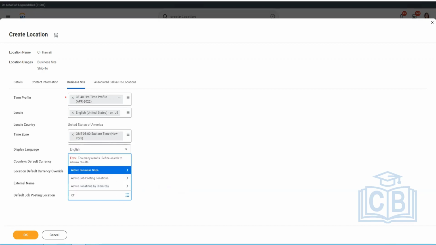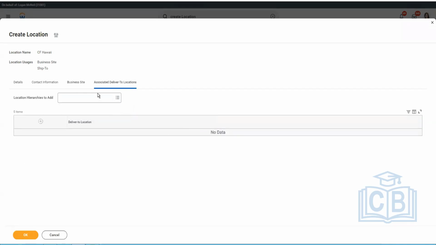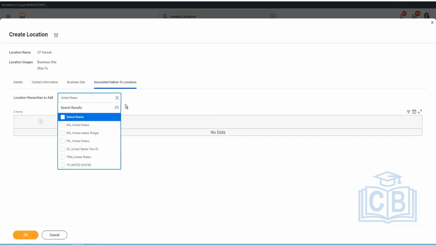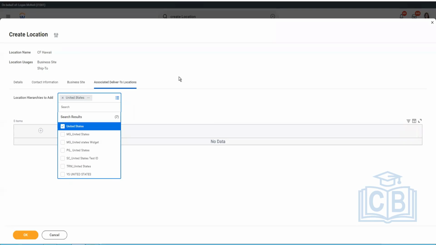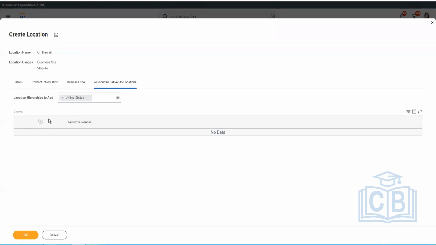So currently our location is not created, CF Hawaii, so I cannot do default job posting location. This location can be used when you're posting your jobs. Say United States. I'm going to add it to this hierarchy. Location hierarchy is to add, and I press OK.